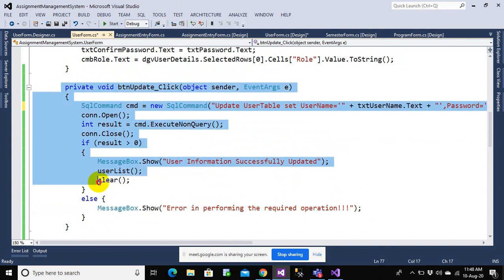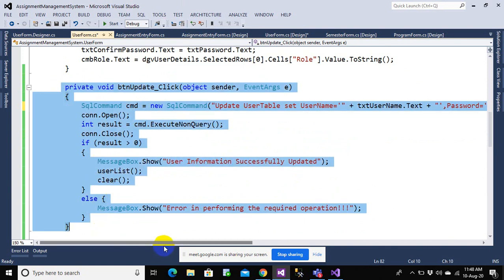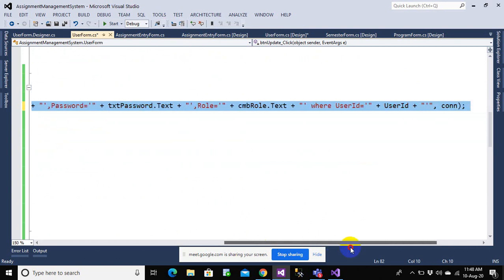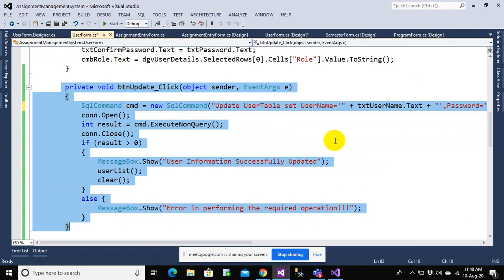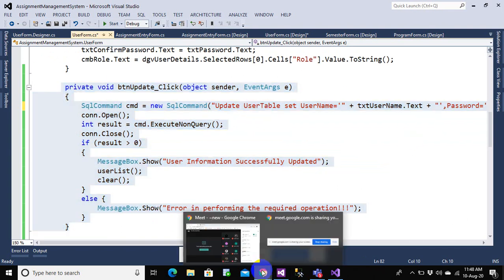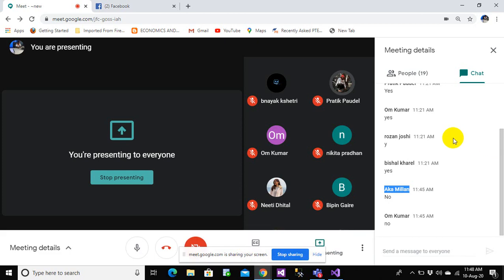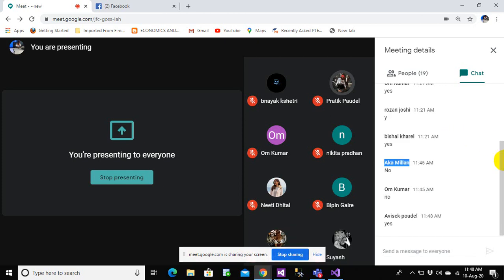So, are you clear with this update, everyone? If you are clear with this update, write yes. If you are not clear with this update, write no. Are you clear with the update operation? If you are clear with update, you can write yes. If you are not clear with the update, write no. Yeah, so update is very easy. Okay.